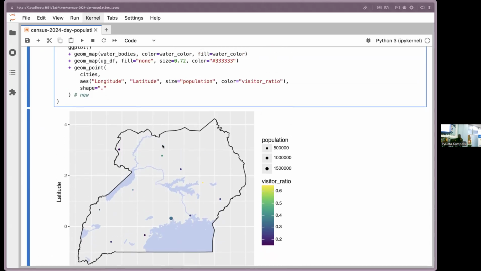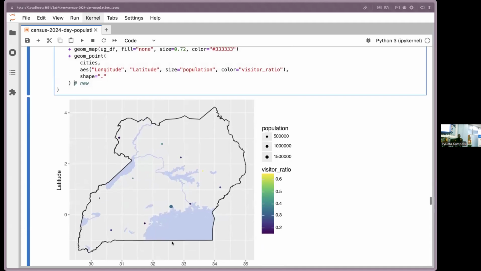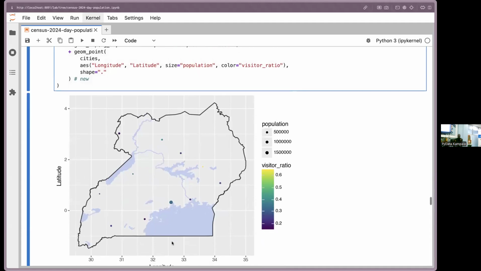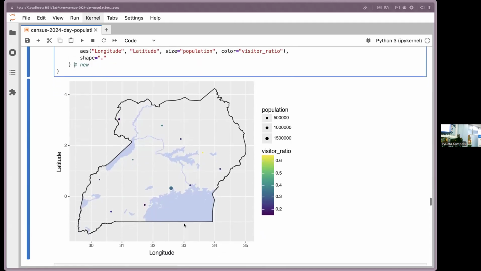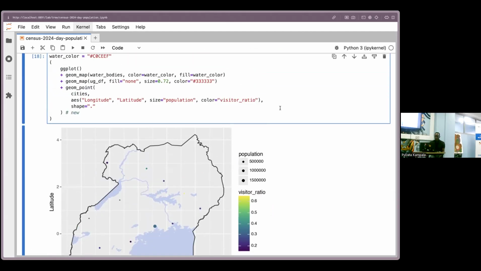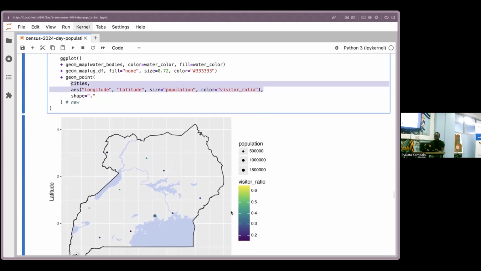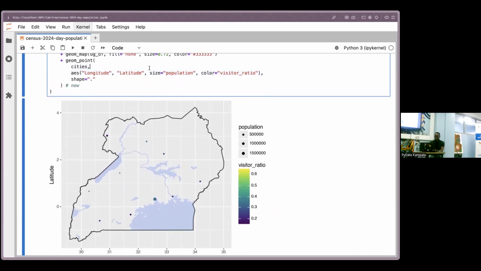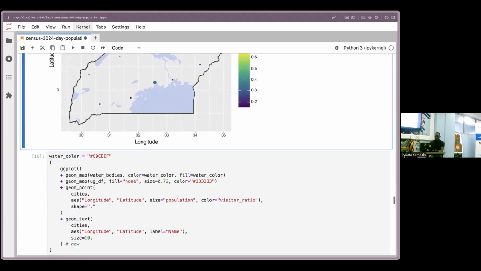Now, the size of each of these dots corresponds to the size of the population. And then the color corresponds to the ratio of visitors to the residents. So all of that is specified here, and we get the legend like that. And we continue.